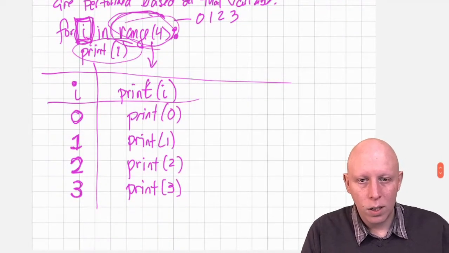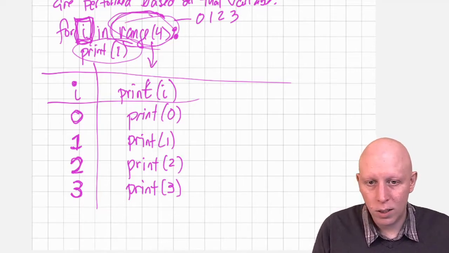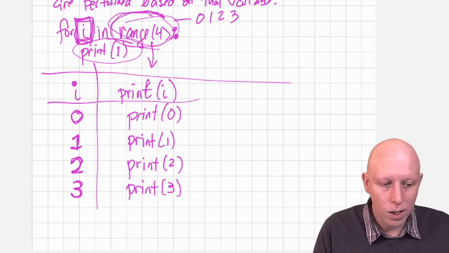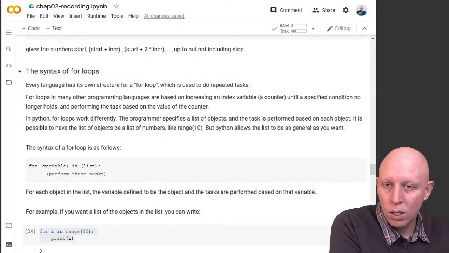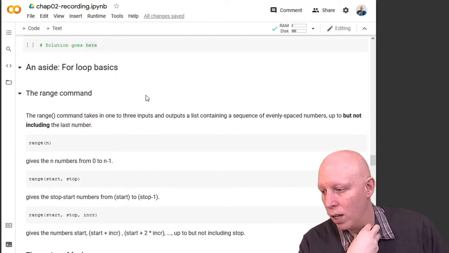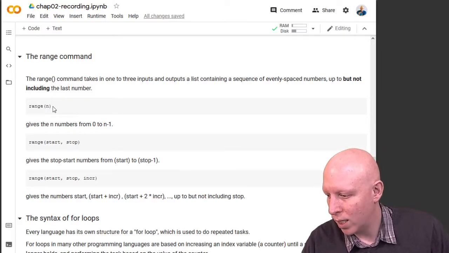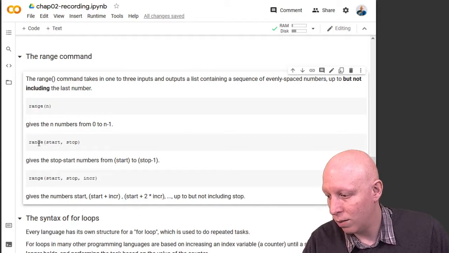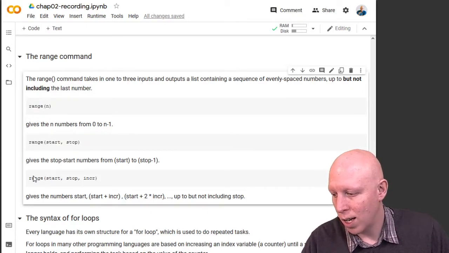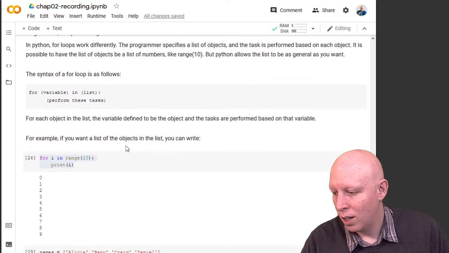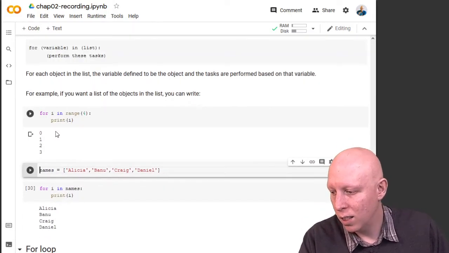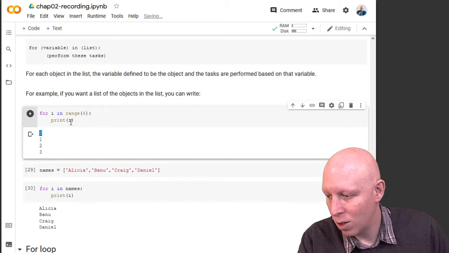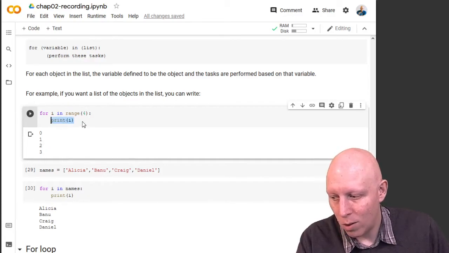All right. So let's go see this for loop in action. Let's have the computer calculate this explicitly. Let's head over to our code. As I mentioned, there are these 3 different ways to keep track of the range: range(n), range(start, stop), and range(start, stop, increment). Here's an example of running for i in range(4): print(i). It's going to do exactly what we said. It takes i to be 0, prints out 0. It takes i to be 1, prints out 1. Takes i to be 2, prints out 2. Takes i to be 3, prints out 3.